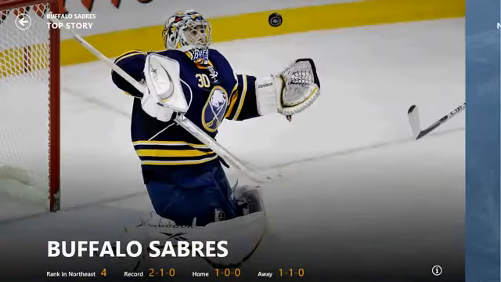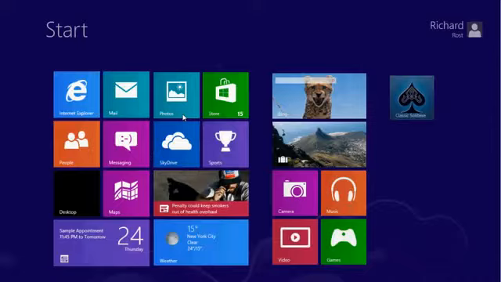Okay. All right, when you're done, just hit cancel. And there you go. You get their stats right there. Okay, click on Sabres, for example, and it gives you more information. All right, Alt F4, I'll close that app.